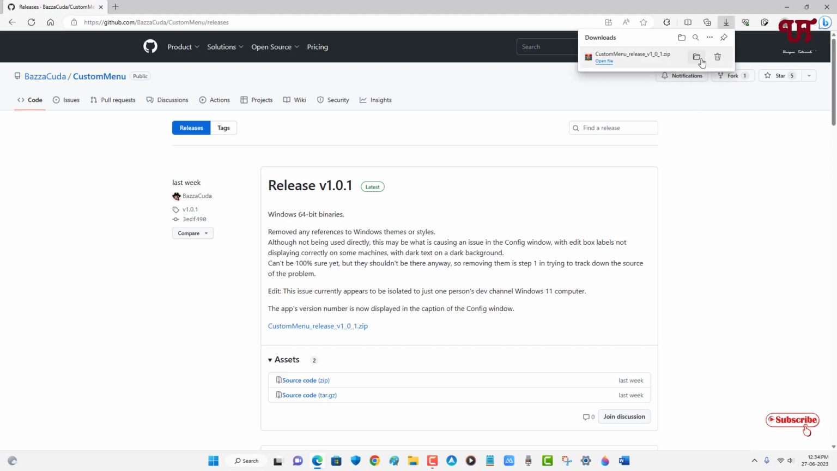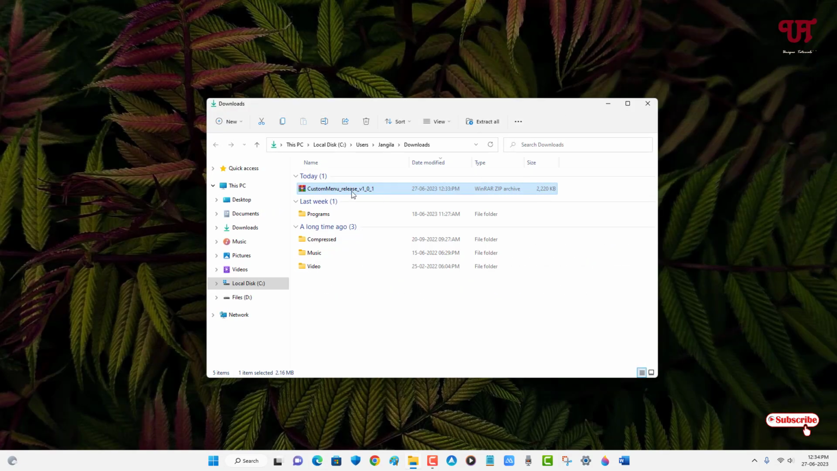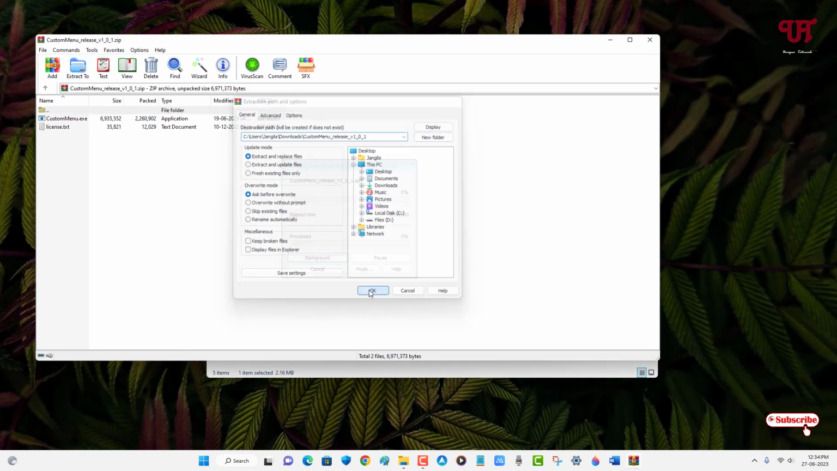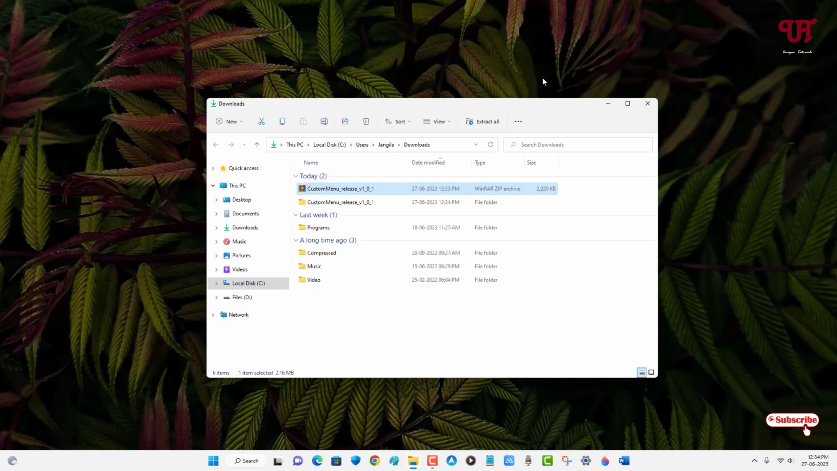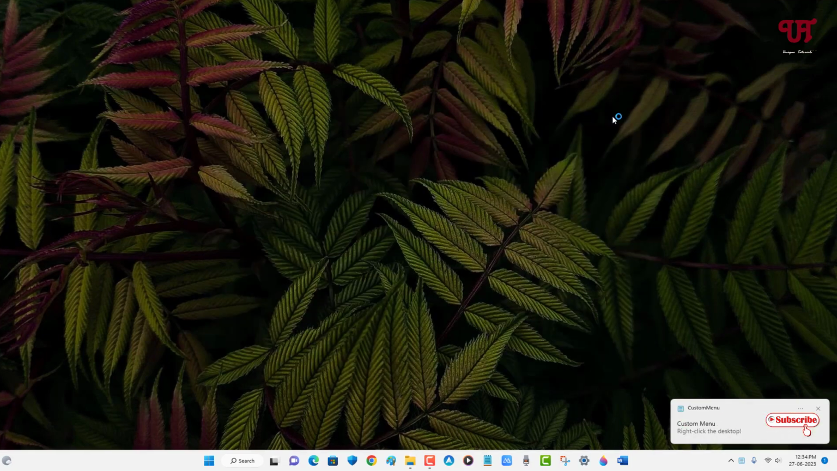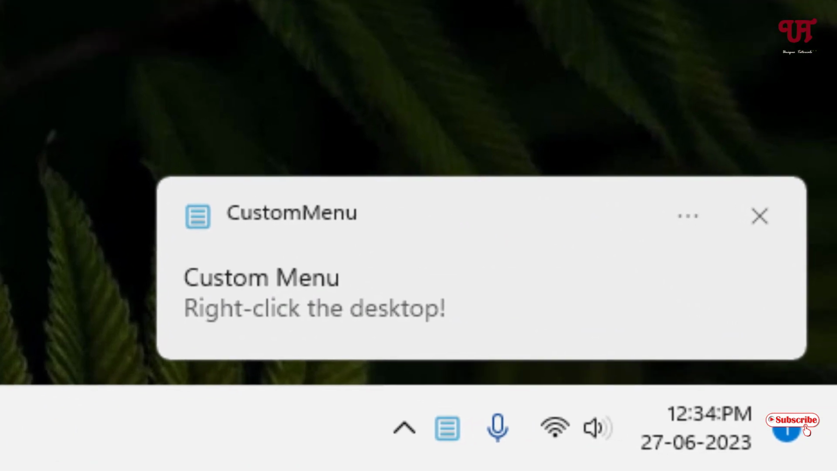So let me go to the folder where it has been downloaded and let me close this web browser. Just double click it to extract the zip file. Now just open the extracted folder. Now just double left click on the first file. You can see a notification. So the application has started.